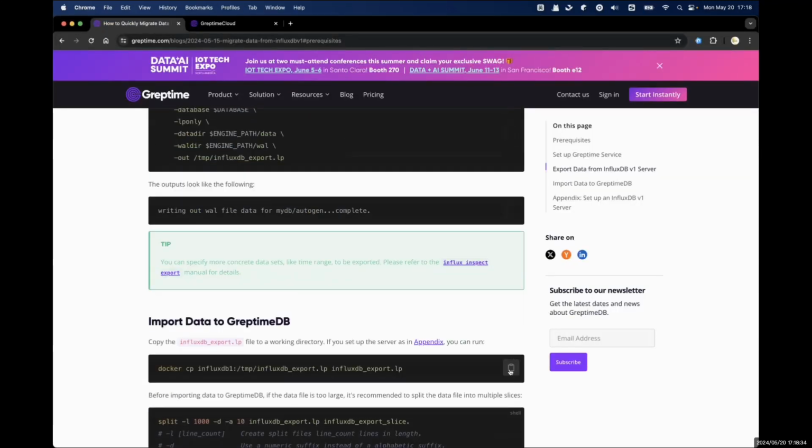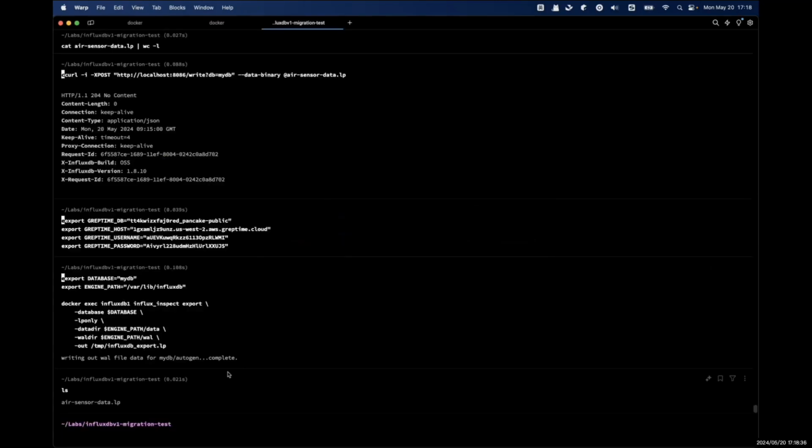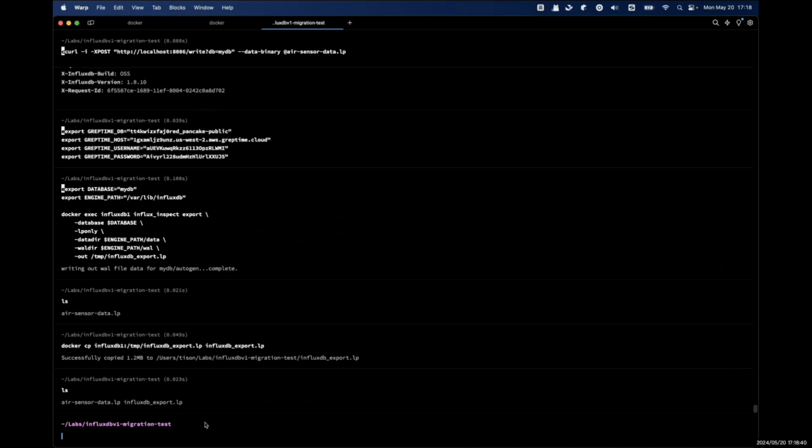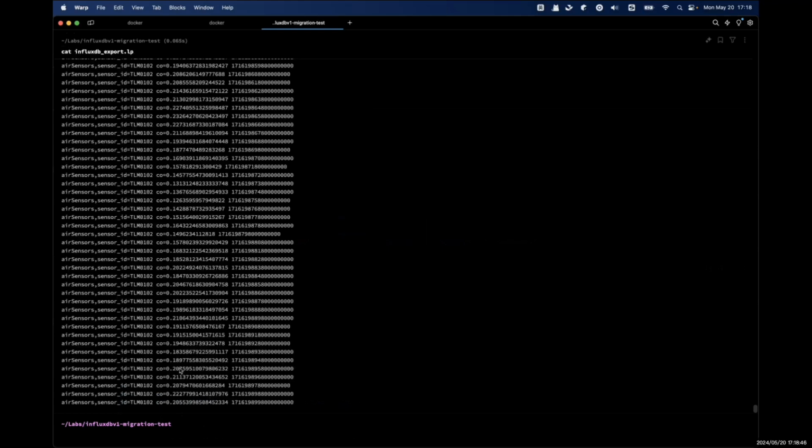We now write this export data in the Docker container. And thus we need docker cp, which means Docker copy, to copy this file to our host machine. Okay, now you can see we have an InfluxDB export line protocol file. Let's check its content. Also line protocol data format.